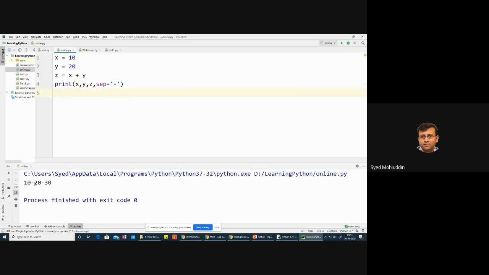Now you can find that instead of the default separator, that is space, I'm having a hyphen. Though 10 hyphen 20 hyphen 30 doesn't make any sense, what I'm trying to show is that instead of space as a separator, you can have a hyphen as the separator. If I use a comma here, we will have comma as the separator.